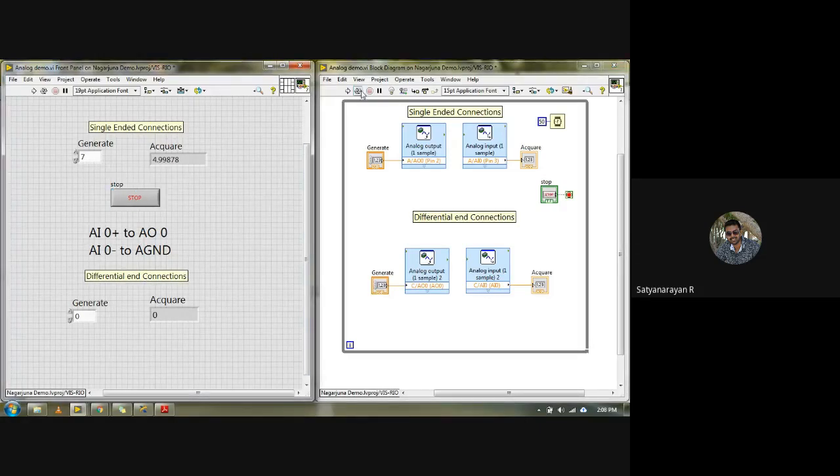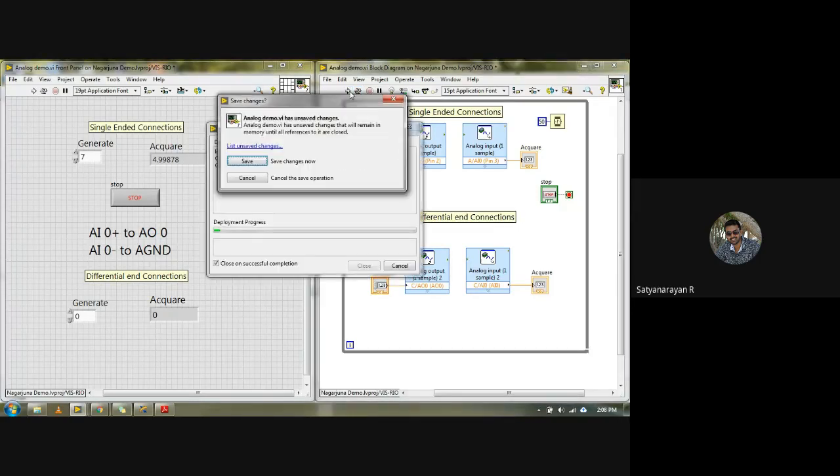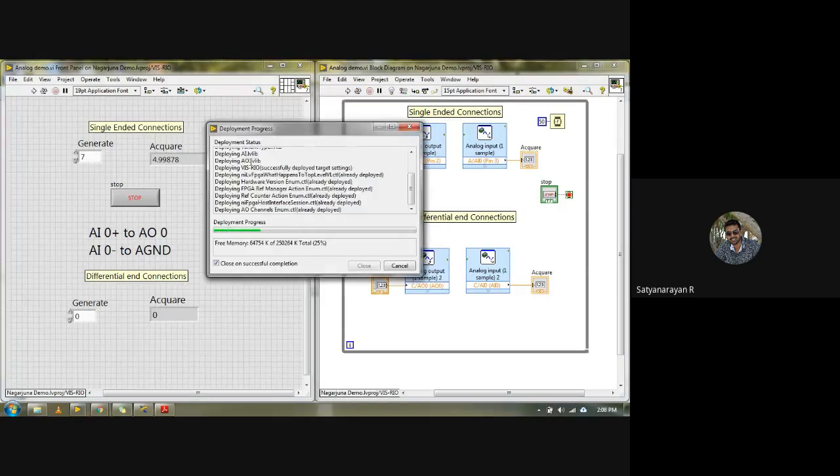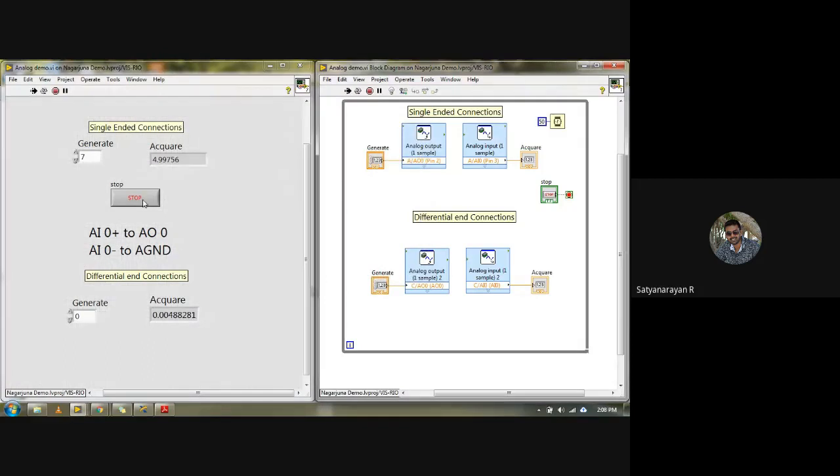Now I'll try to run both in parallel. It is asking me to save, so I'll save it. Now we'll start both from 0. Here it is also giving 0.00. I'll make the single-ended 1, and the differential-ended is also 1, so we are getting almost the same. We'll see up to 5. I'll generate 5 in single-ended, and 5 in differential-ended.